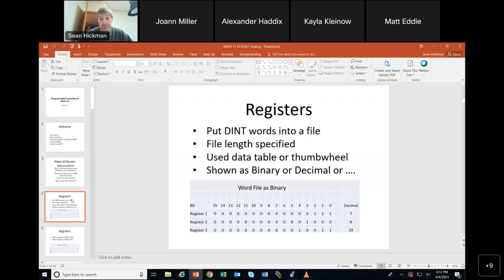So registers, remember that's a word or a double word. The file length is specified, and they can be shown as binary or decimal. Here's register 1, register 2, register 3. When you get more than one register, it's a file. This is the first word, the second word, and the third word. A lot of times we're looking at them as decimal or binary, those are the two you typically look at, although we can look at them as hex and all kinds of stuff.